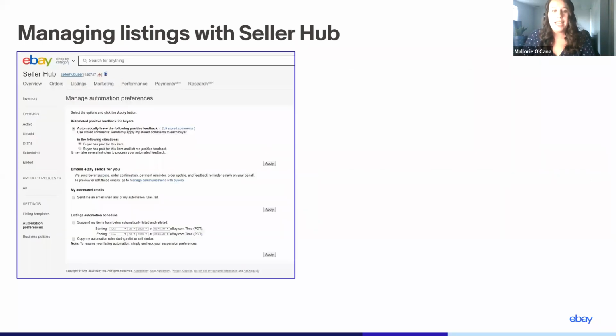The second setting is the automation preferences. Through this page, you can set up different automation features, including automating feedback for buyers, automated emails to buyers, emails alerting you when these rules have failed, and it will also let you set up a listing automation schedule to suspend listings from being automatically listed and relisted during certain times.